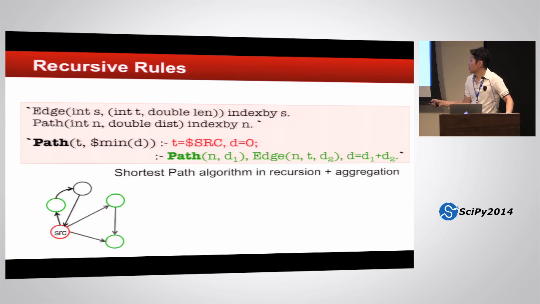So the graph is stored in this edge table: source node, first column, target node, and edge length. And we index it by the first column. And the result of the shortest path computation is stored in this path table. So for each node in the graph, you store the shortest distance in this path table from a designated source node. And here in these 2 lines of code, we have implemented the shortest path algorithm.